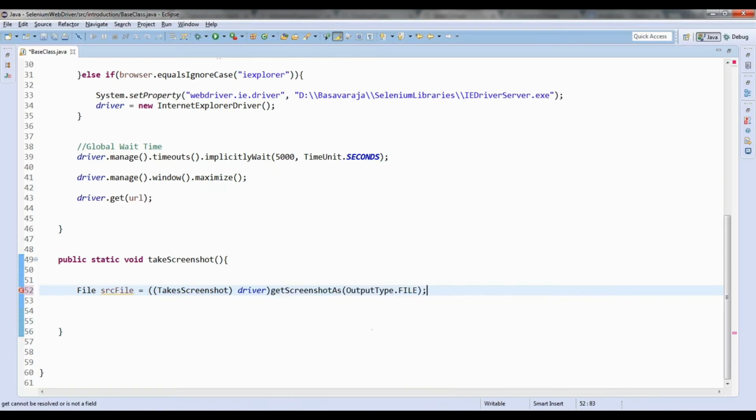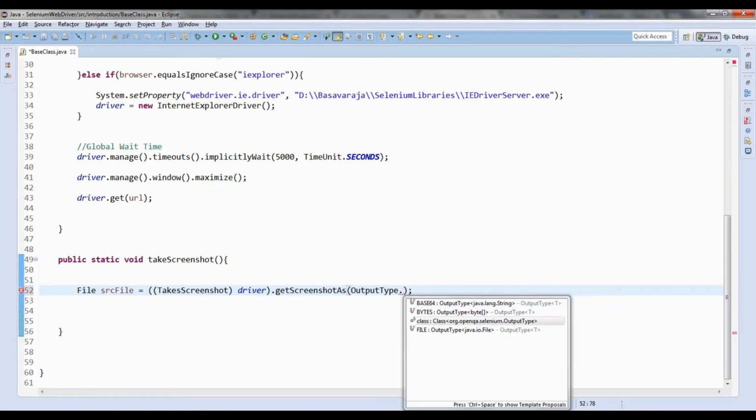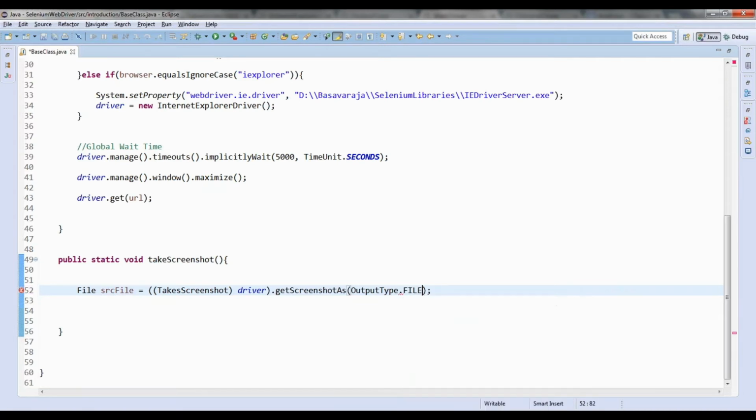So getScreenshotAs is the method, and it accepts the output type. What is the output file type? OutputType dot FILE. If you take OutputType dot, it will give me all the other options. I should select FILE. Try to always select FILE. It doesn't make much difference. You can always select the file. So this entire thing will return a file, and the location of the file will be kept inside this particular srcFile reference variable, or object you can consider.